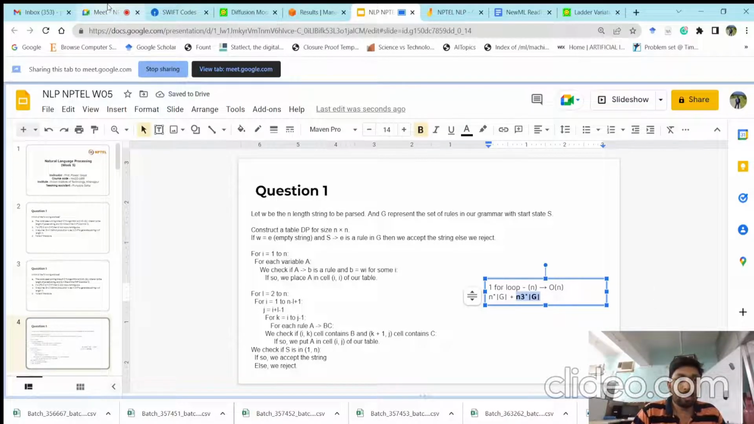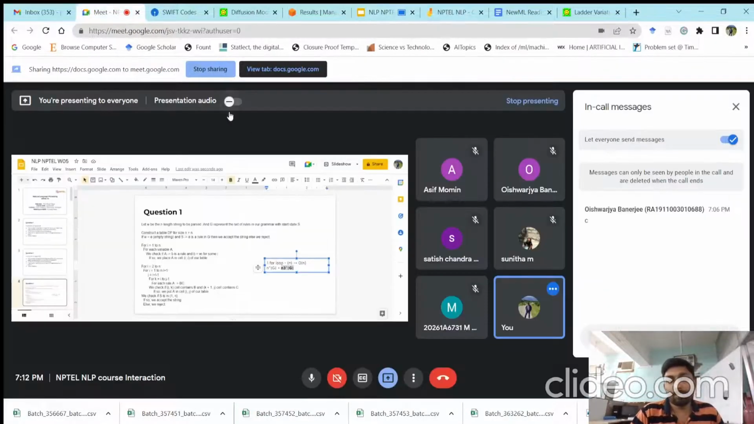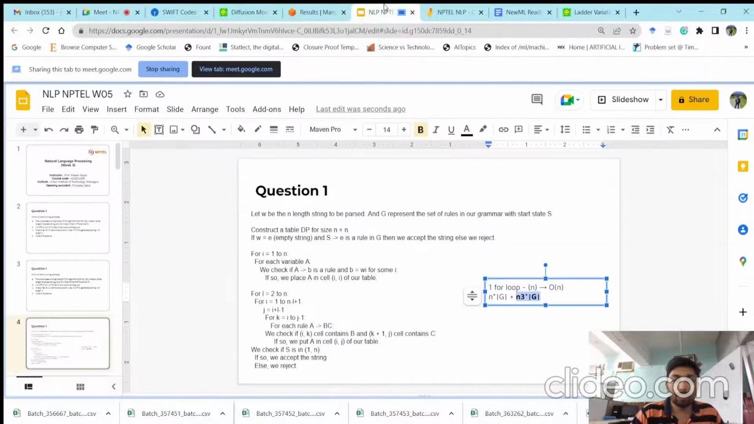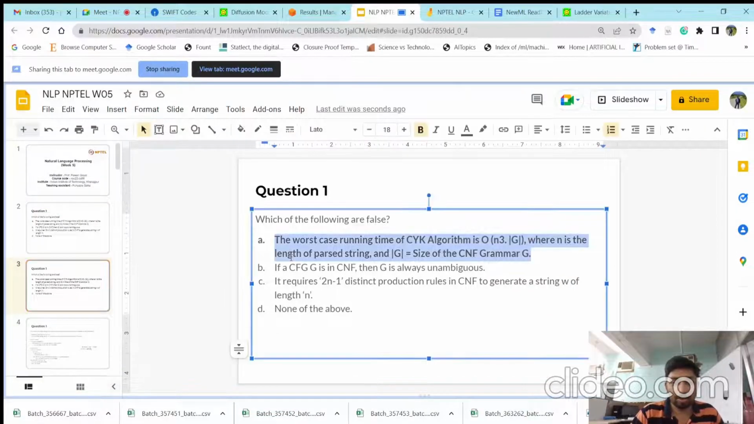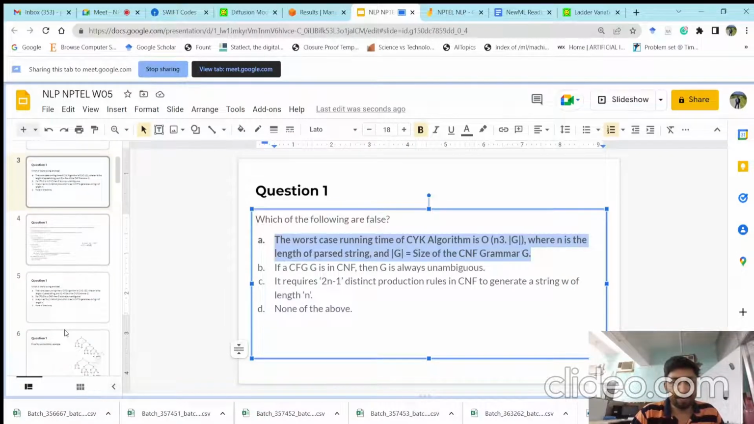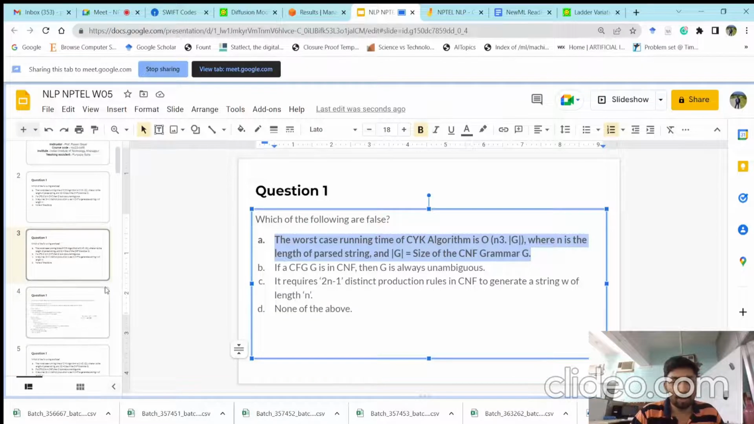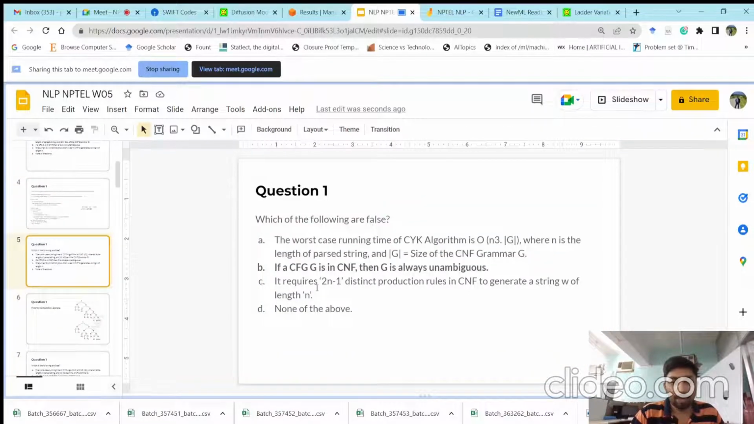So did you get the logic? Reply with yes or no in the chat. So that means the first option is correct. It is not false, and you have to identify the false part. So this is not false. Let's move on to the second one.